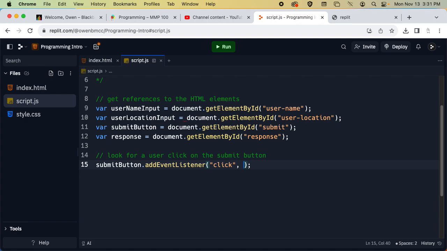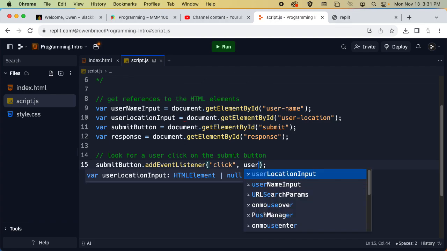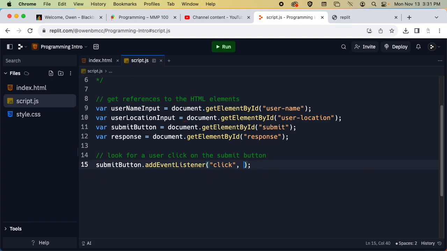So for my submit button, I'm just going to make up a function name. I'm going to say input handler. So an input handler is basically just saying that this function handles the input from the user. So then I'm going to create that function.